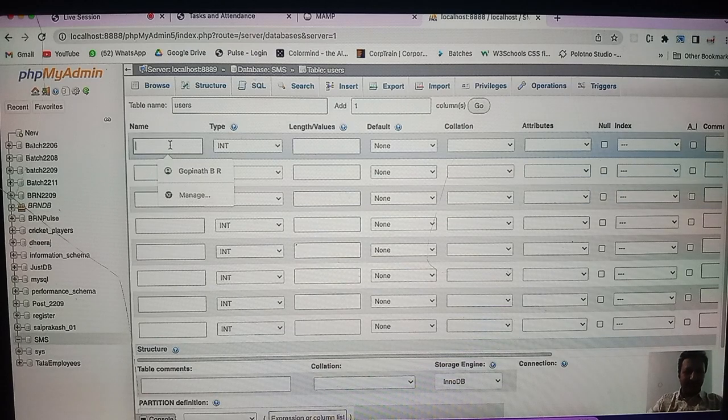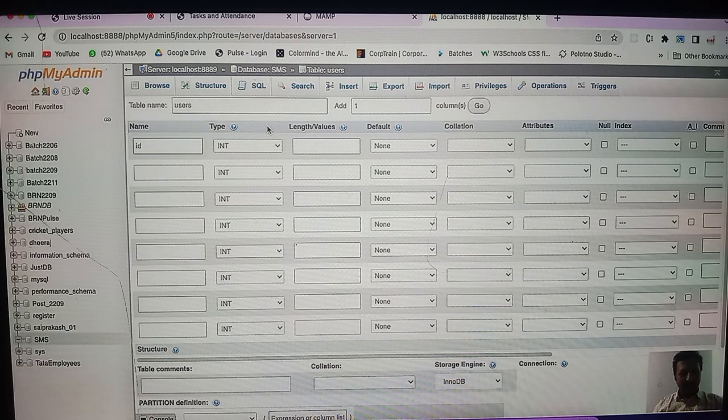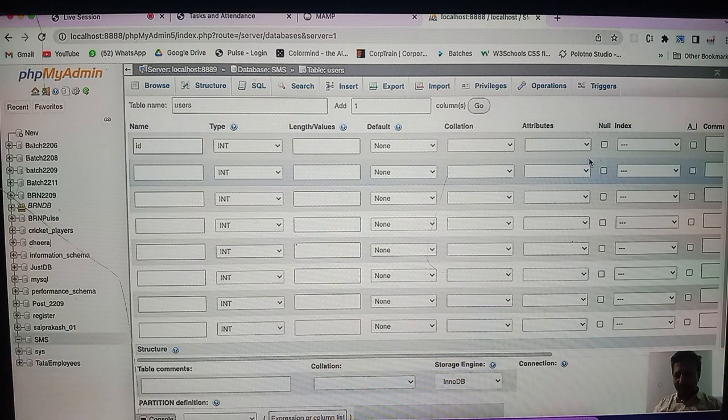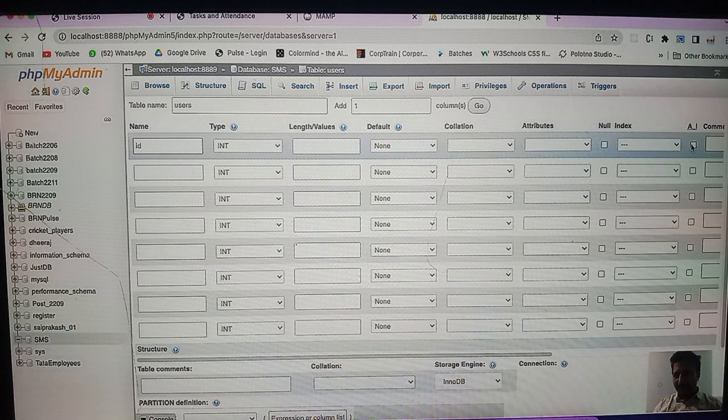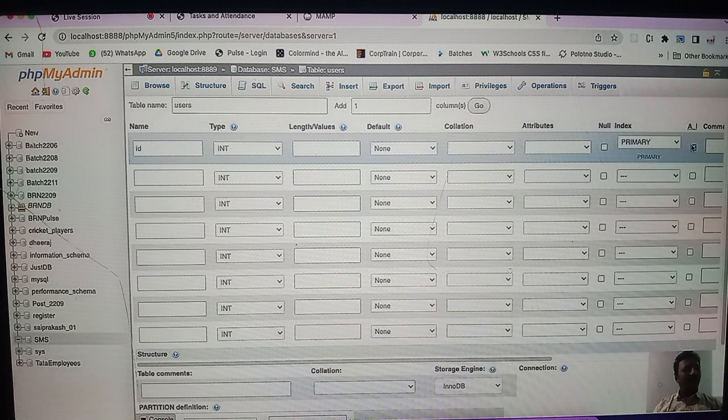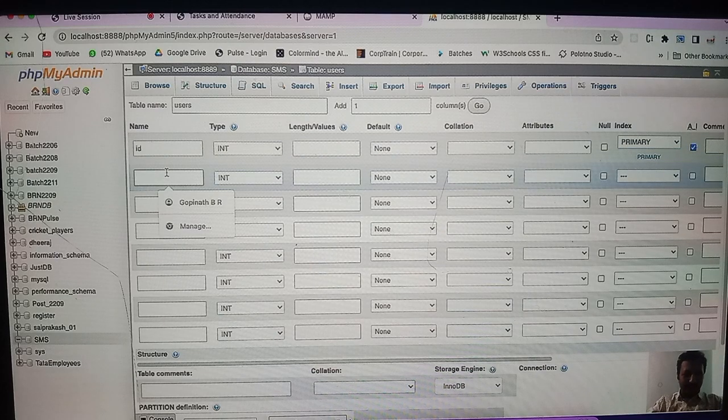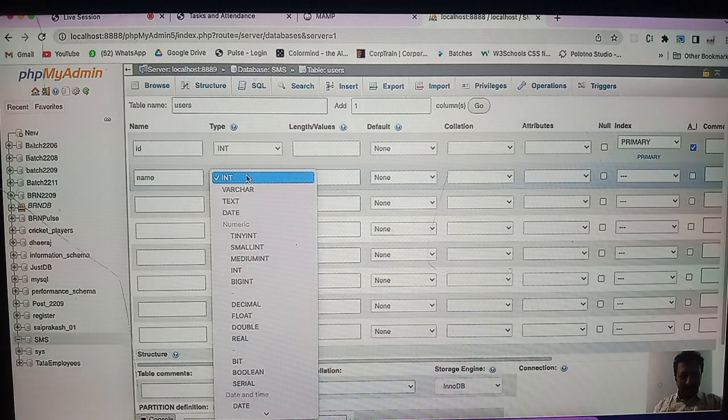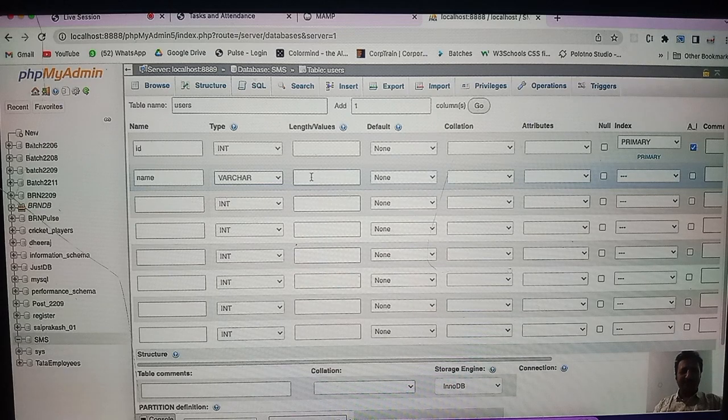The first thing is I'm giving ID, and let it be integer. I will say auto increment. So whenever we are creating a new row, it will automatically increment by 1, 2, 3, 4, 5, 6. No problem. Next, we say name. Type will be varchar. What is the maximum? Around 30 characters is sufficient. Okay, but Veera Venkata Sai Lakshman, some very big name is there. Okay, make it 50.